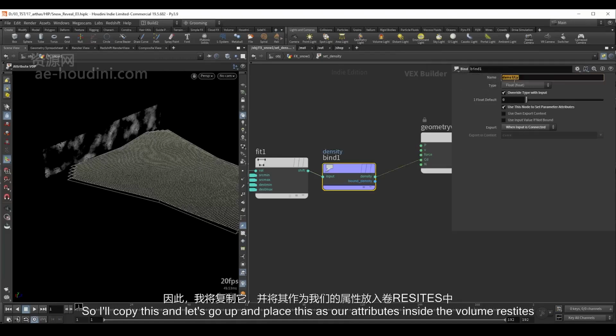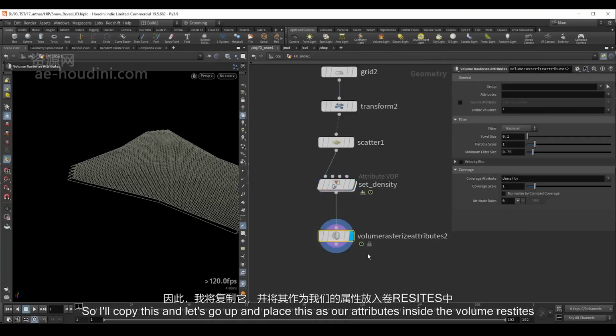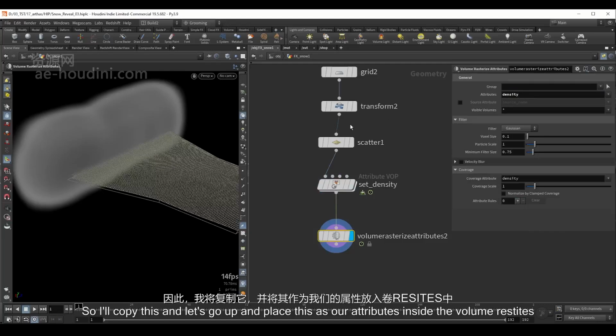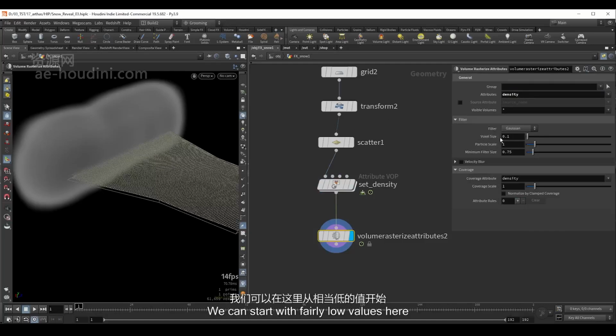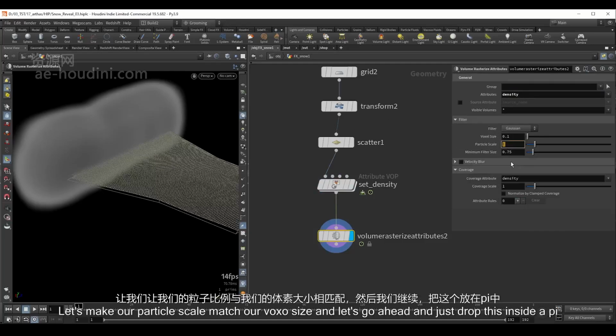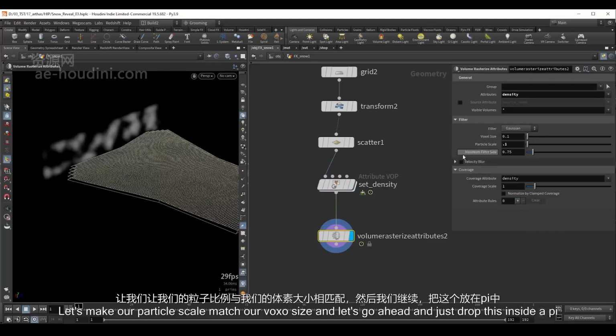density attribute. So I'll copy this, and let's go up and place this as our attributes inside the volume rasterize. We can start with fairly low values here. Let's make our particle scale match our voxel size.